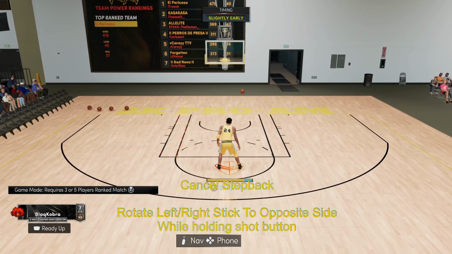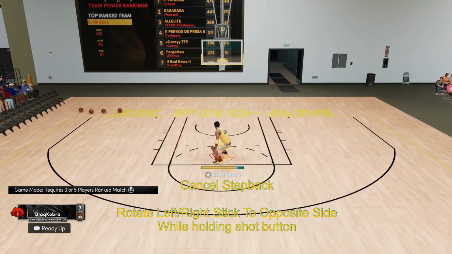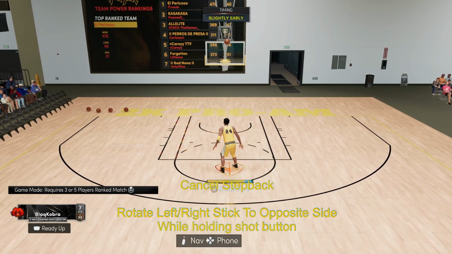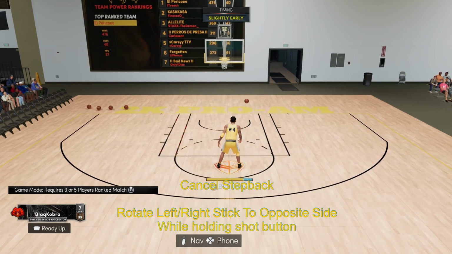You can do this with dribble pull-ups. You can do this with step backs, as you're going to see here. You can pivot to the completely other side in between the pump fake animation.